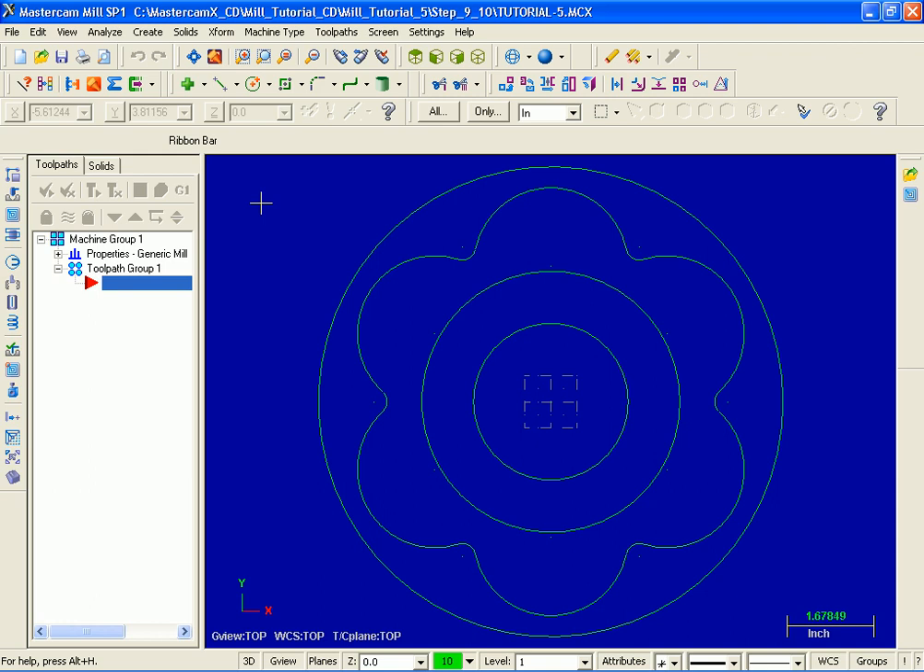Welcome back again. In this video we will work through step 9 and 10 of tutorial 5. In the previous video we created the geometry. Now we will move on and set up the stock to be machined and then perform pocketing and island facing. Let's get going and start at step 9.